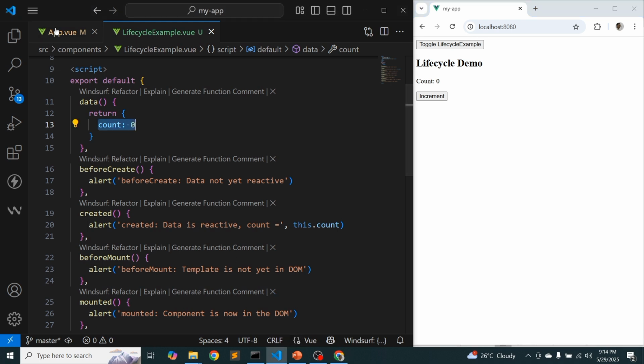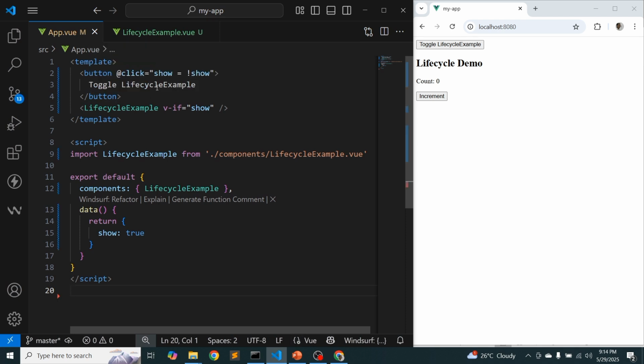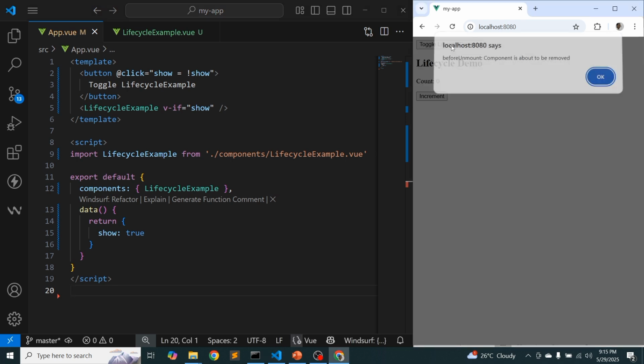Now here we have one more thing, the toggle lifecycle, and here I added a condition v-if show. By default show is true, that's the reason we are getting this component. When we change it, it will become false, right? So just click on that and let's see what actually goes on in the toggle lifecycle example.